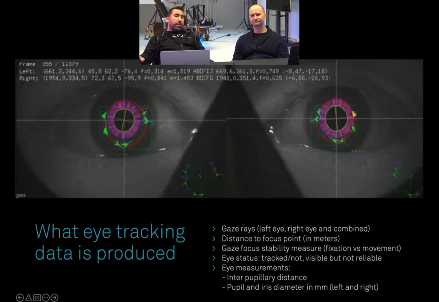The next one would be the gaze focus stability measure, which basically means whether the user has been fixated on a certain part or certain point in the 3D space or not, whether the eye is flowing or whether the eye is fixated. This is also quite a useful parameter that you can utilize whenever you want to study the eyes and get the eye tracking insights from the eye tracking experience.